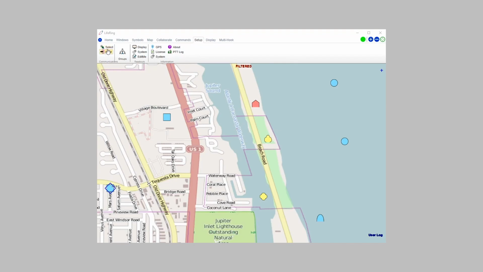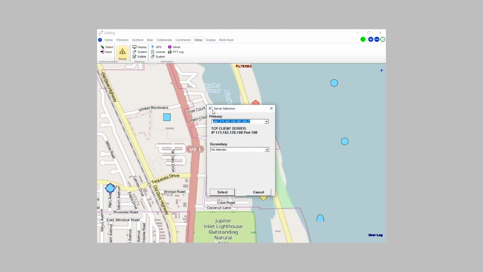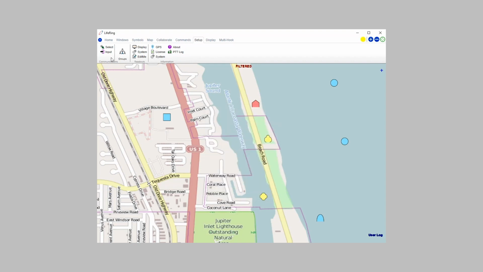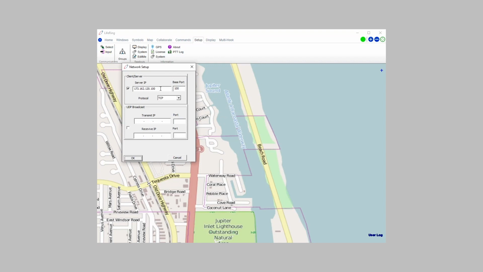Here's where you set up your server connections with LifeRing. Click the select button to view and change your primary and secondary server. The input button allows you to type in a server IP address and port. From this menu, you can also change to use the UDP client server by choosing from the protocol drop-down box. LifeRing can also be set to use a UDP broadcast.